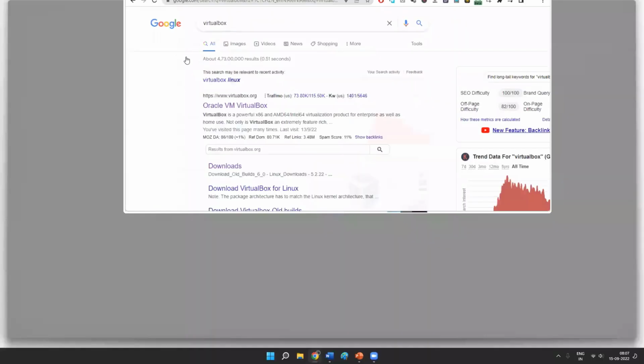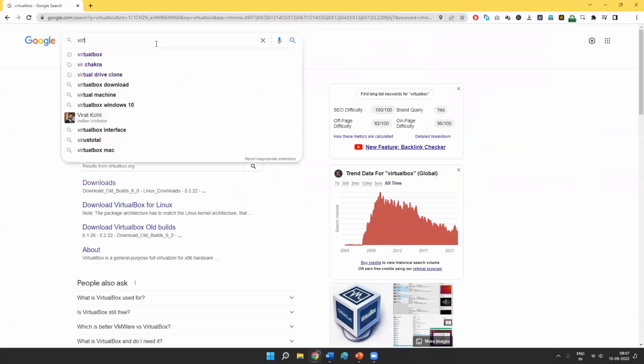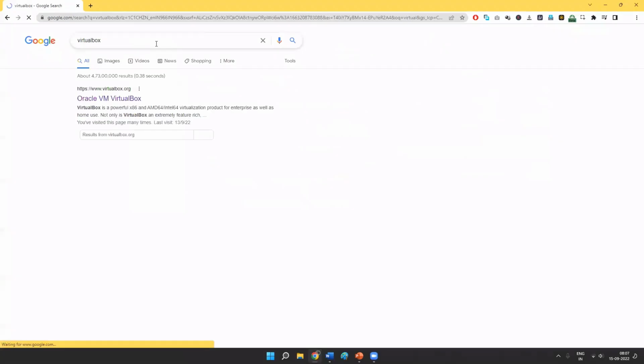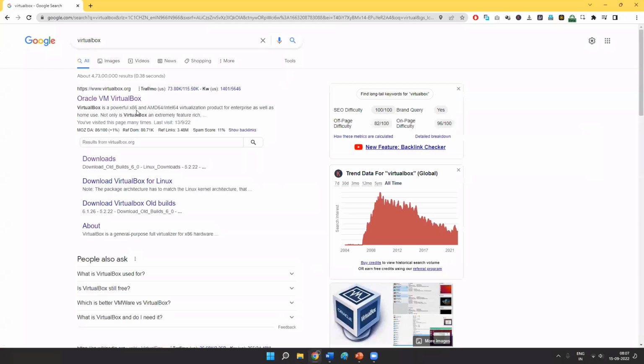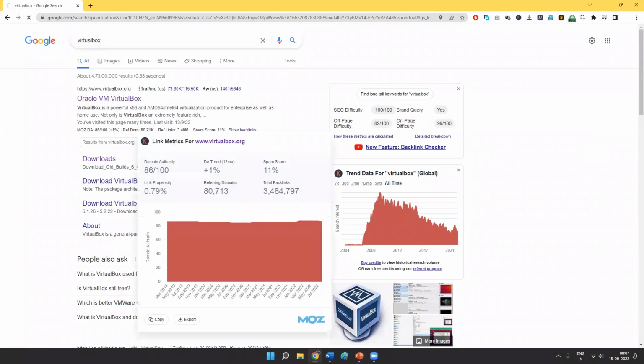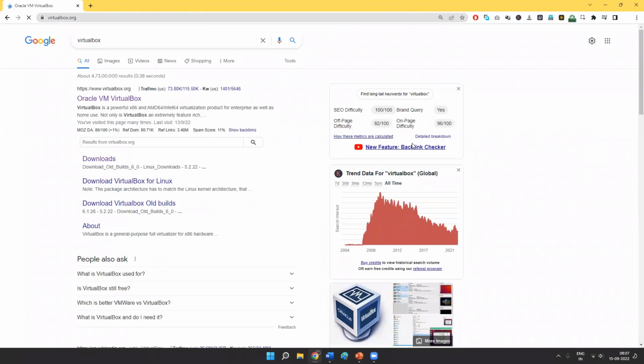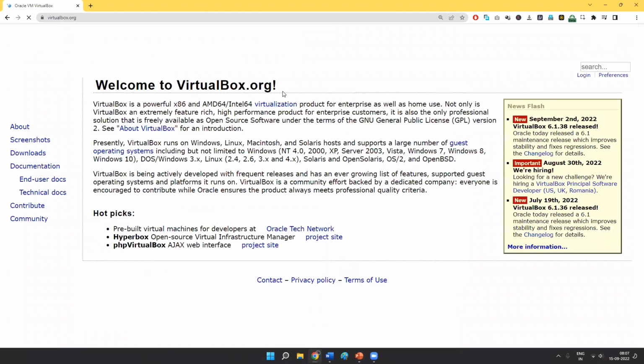So all you have to do is go to google.com, type VirtualBox, right? And you get this virtualbox.org. Basically, VirtualBox is from Oracle, and they've given it for free, right? Click on this. Your page will be different. I have some plugins installed, so that's the reason why it's like this.